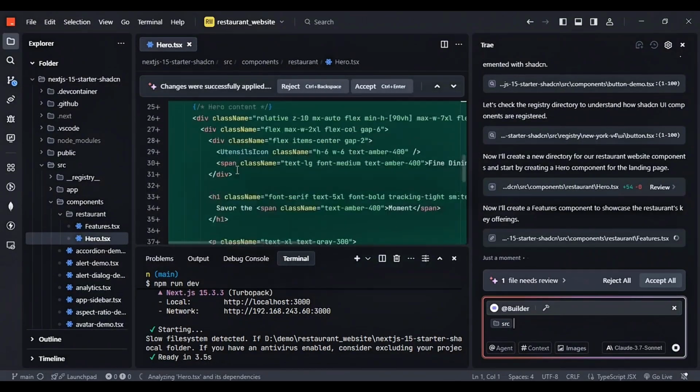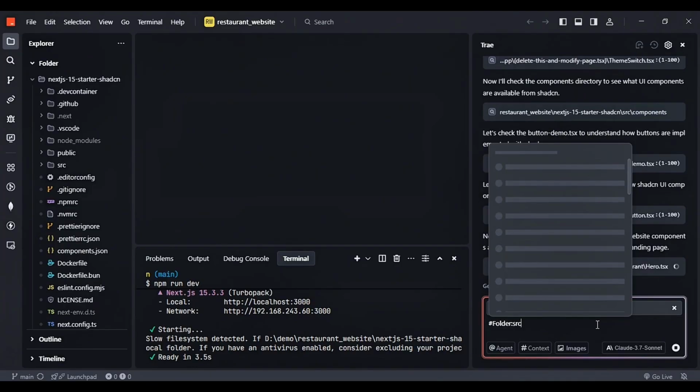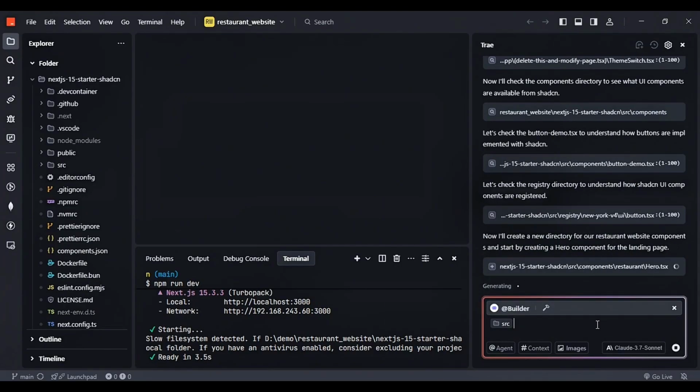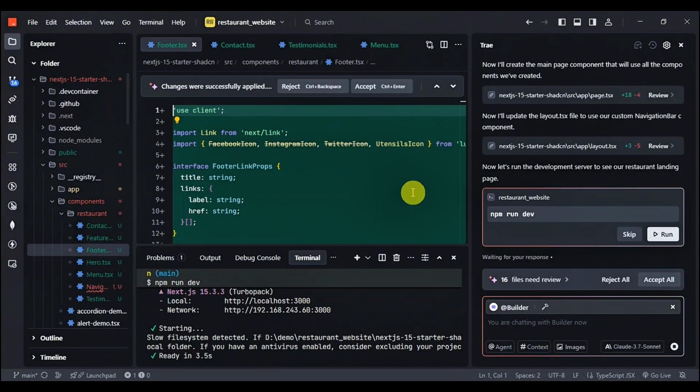While it's working, notice you can add context to your prompts using the @ symbol to reference files or folders and the # symbol to reference code snippets, a very handy feature. Okay, it's done. It's suggesting the command to run the development server. Since my server is already running, I'll just skip that.